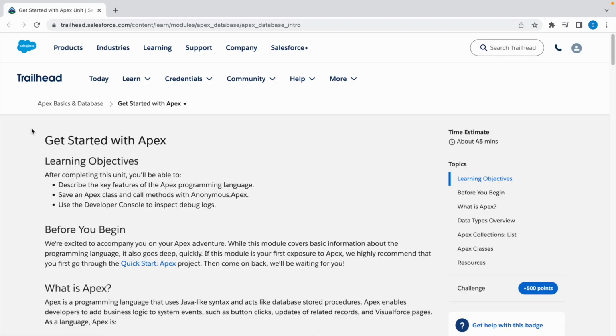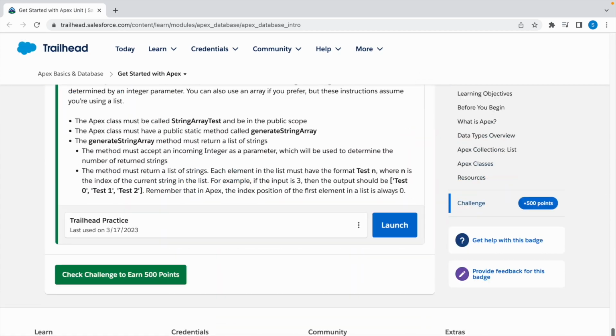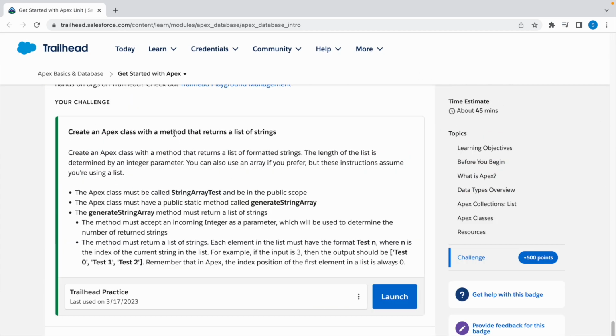In today's video, we're going to look at a Trailhead challenge, Get started with Apex. So let's look at the challenge. We have to create an Apex class with a method which returns a list of strings. Let's launch a Trailhead playground.